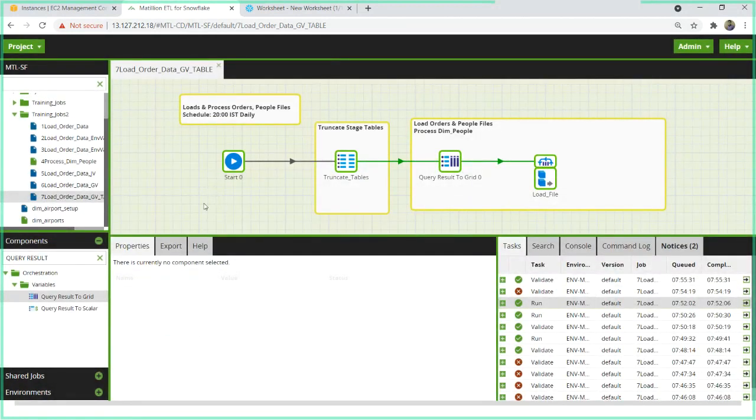Now, similar to query result to grid, we have another component called query result to scalar. This component is useful to load our job variable values using queries again. But the difference here is query result to scalar will only accept a single row from the query, so the result of that query should be a single row, not more than one row. Because if we get more than one row, my job variable, which is a scalar variable, will not be able to hold multiple values the way the grid variable holds.